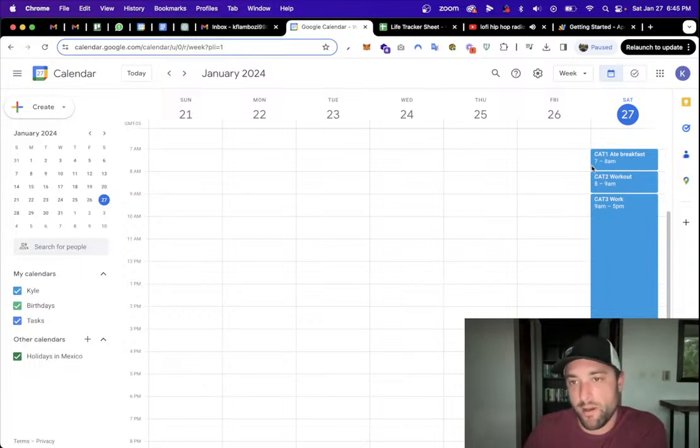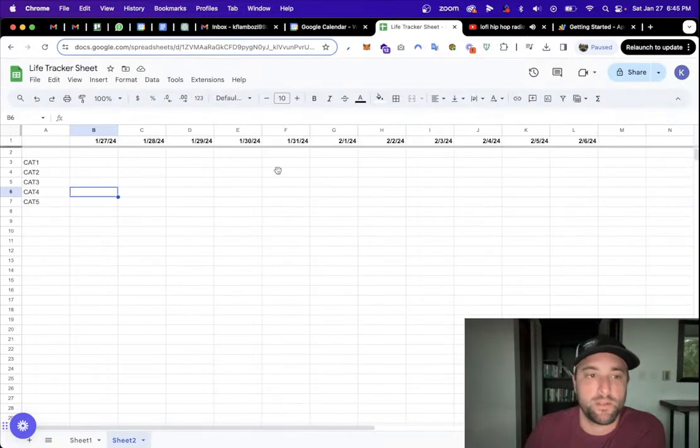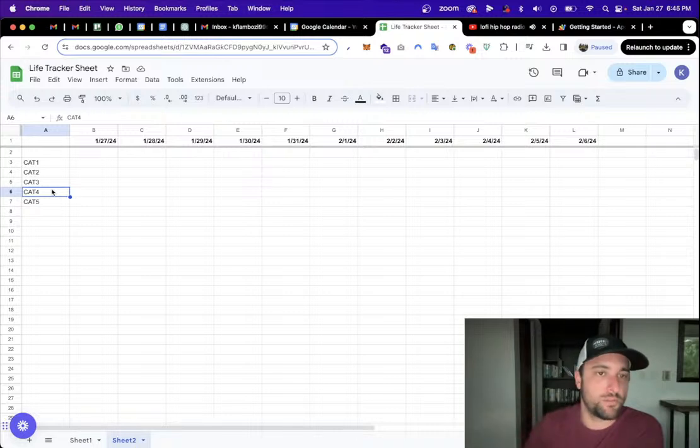It'll look at your calendar and it'll pull all the entries from the calendar that are labeled with a label, and then it will pop them in the associated row, based off of what today's date is. And so in the end, we'll be able to see which time went into each category.